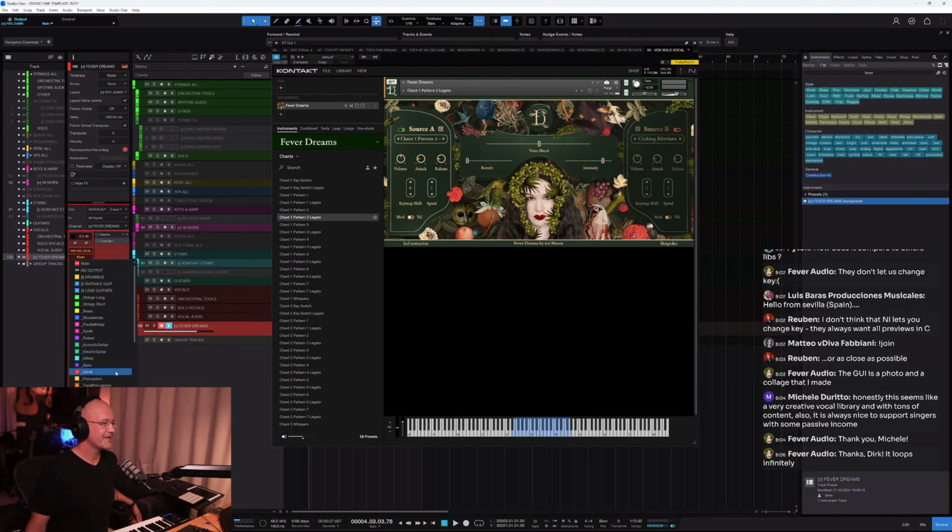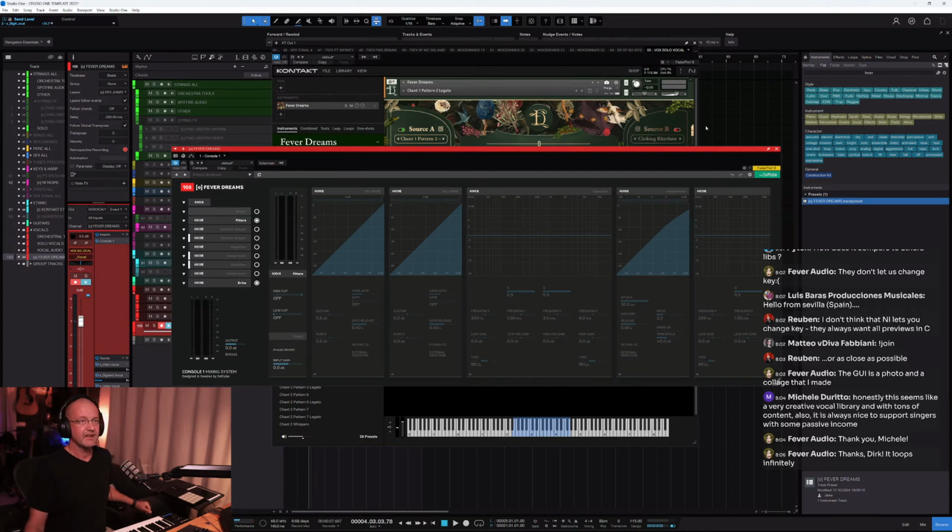If we process that a little bit, let's say we send that to a big reverb, maybe a little bit of delay, and maybe put some drive on it. Let's see.